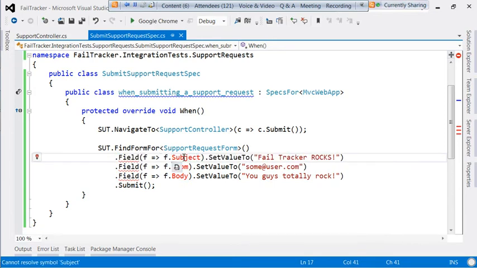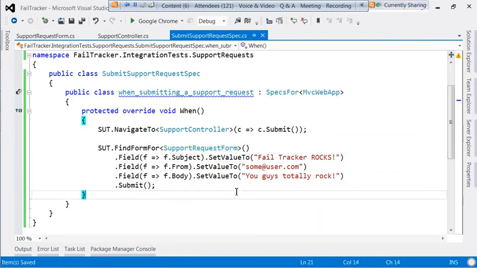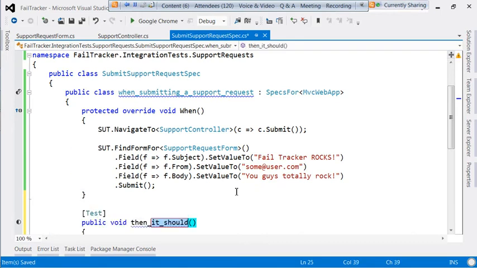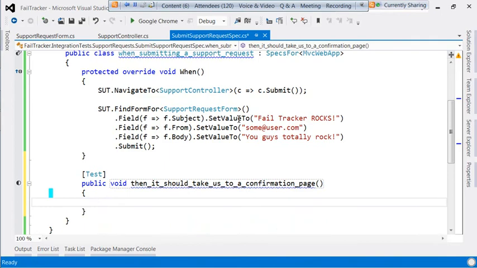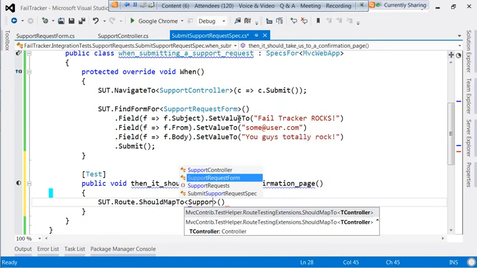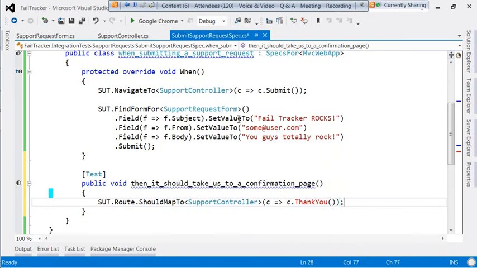All right, so again, I could go ahead and use ReSharper to generate these properties, but for the sake of time, I'm actually going to copy and paste those into the form. So let's go over to the form. Let's just paste those in. All right, so there's filling out and submitting the form, and then it should take us to a confirmation page. So let's see, we want the route to map to our support controller, and let's say that there's a thank you action that we want it to take us to. And we'll go ahead and generate that.